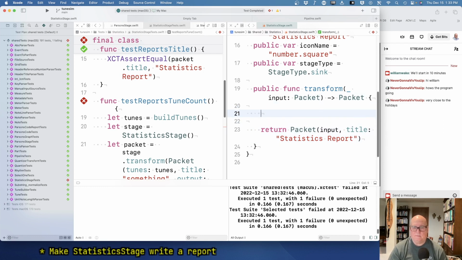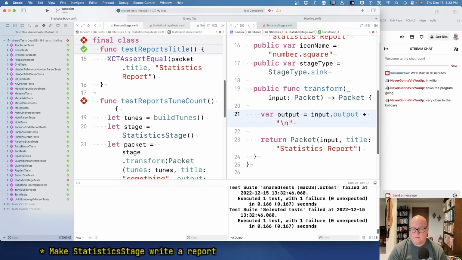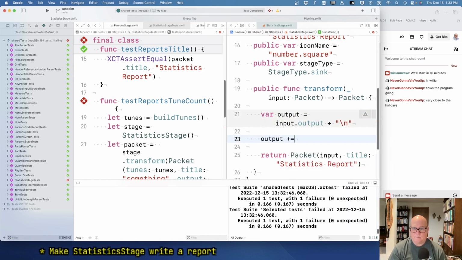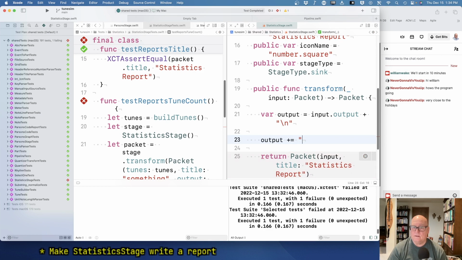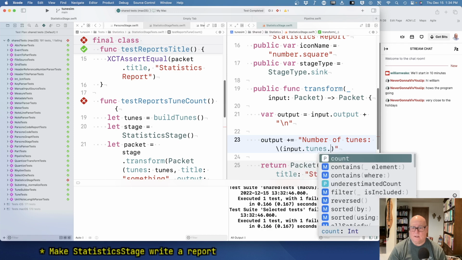It should say var output equals input.output. Okay, we're going to start with that, plus we're going to put a new line for our separator. And now, let's say output, I might have to say append. Output plus equals, no, I think string probably has this. We want it to say number of tunes, and then we want to put input.tunes.count.